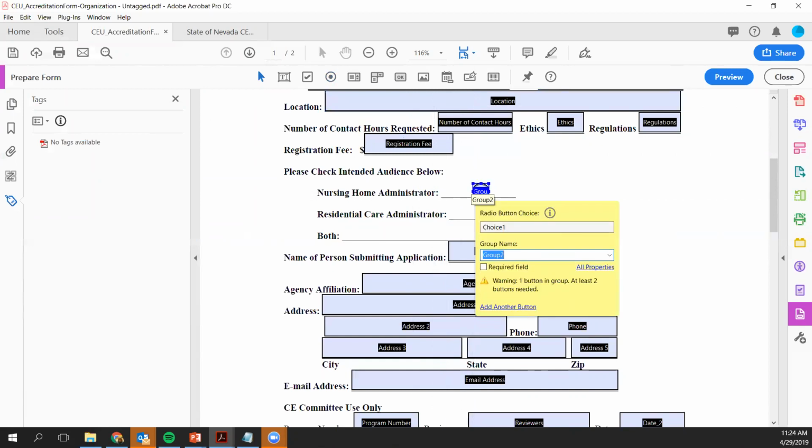The radio button dialog appears. So radio buttons need to be grouped. The first thing we need to do is give the group of buttons a name. I'm going to call this group of buttons intended audience, because it's the group of buttons where folks filling out the form indicate the intended audience. So the name of the group is going to be intended audience.